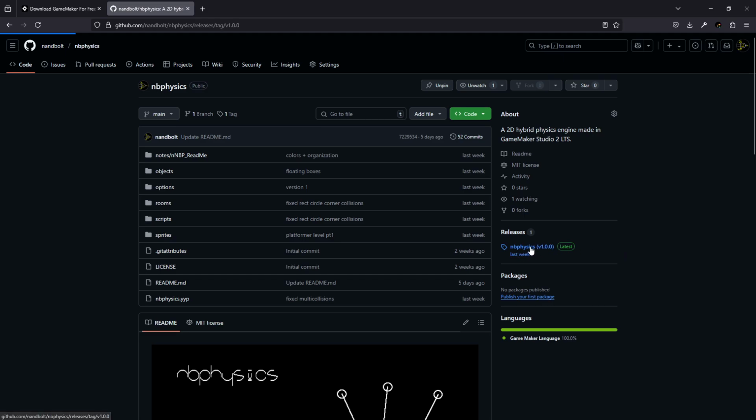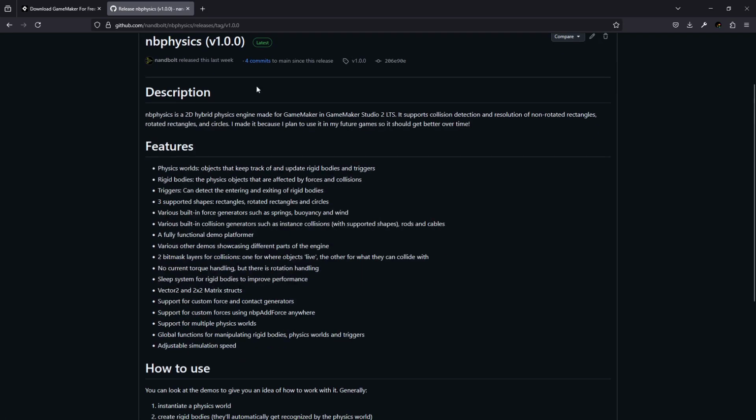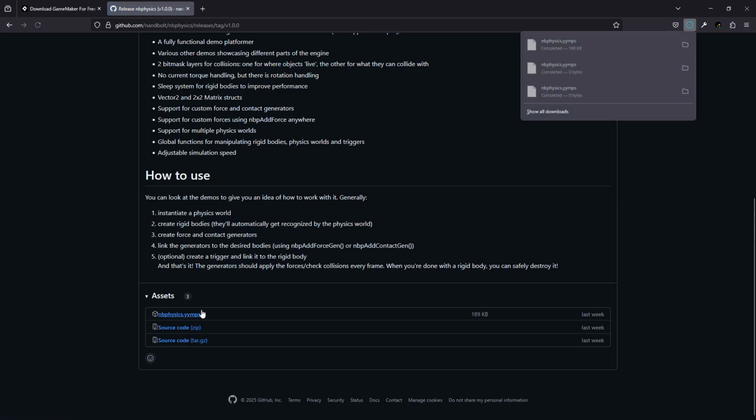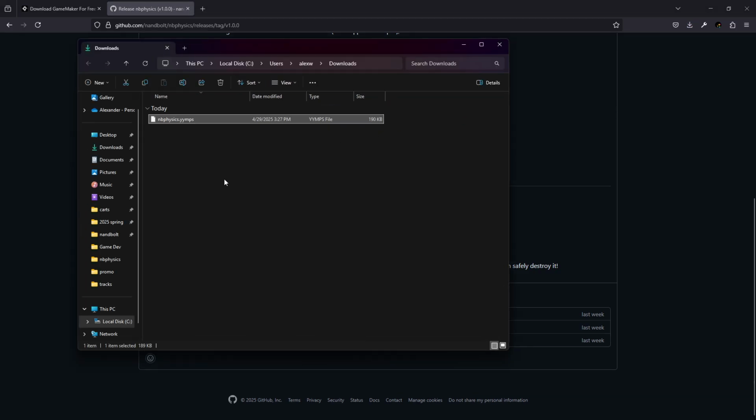I'm going to do this one. I'm going to click it here. A little bit of description, some of the features it has. I'm going to click on the nbphysics .yymps file, and here it appears. I can go to it, and here it's in the downloads folder, ready to be imported into a GameMaker project.